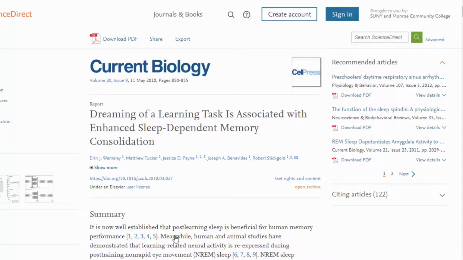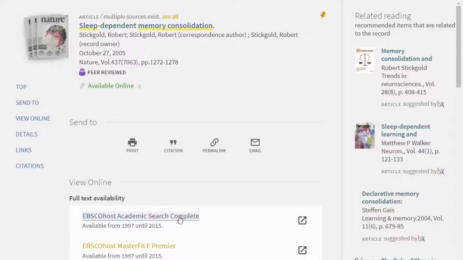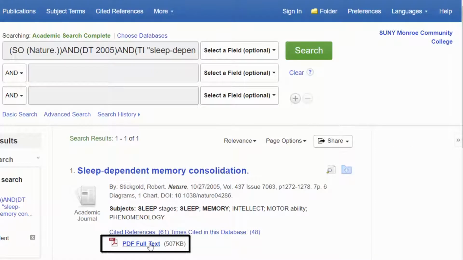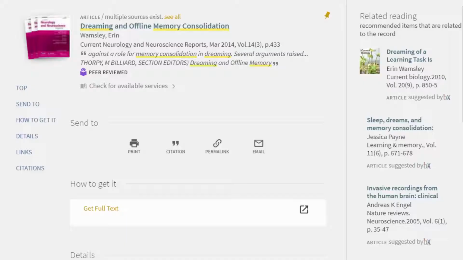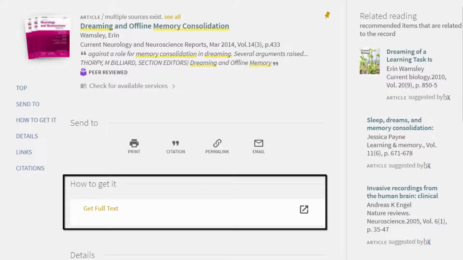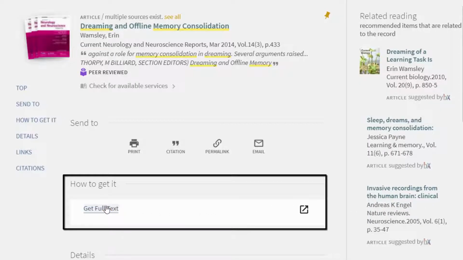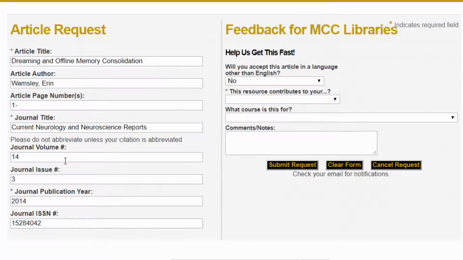That might take me directly to the article, or I may need to click on one more download or view button to get to the actual full text. And occasionally it might show me an option for interlibrary loan. That just means our library doesn't have the article, but they can get it for me from another library. I just need to request the article.